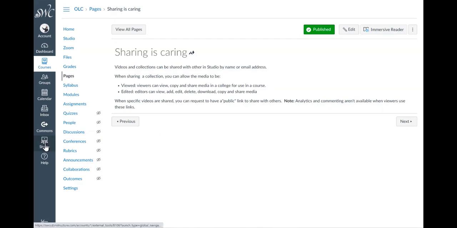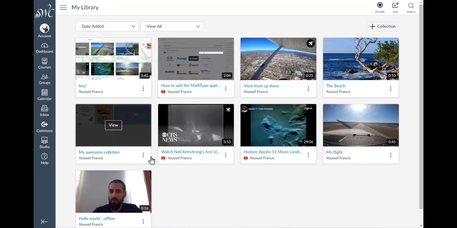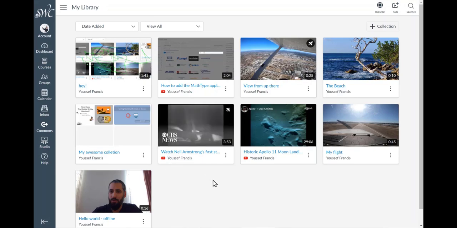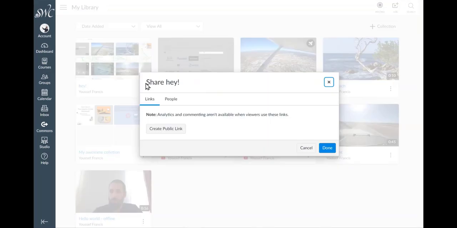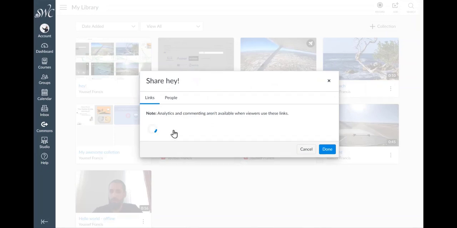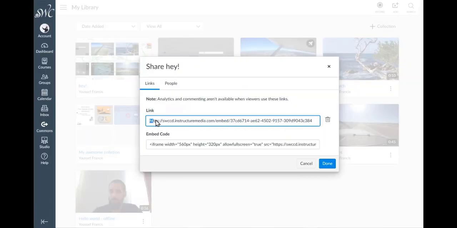We can do that by going to the Studio library, and here we can share individual videos or whole collections. To share any videos with anyone is very straightforward. You just click on the 3 dots in the bottom right corner and click on share media. Now there are 2 types of ways you can share. You can generate a public link, which means that whoever has this particular link can now see the media. That person doesn't have to be a student or instructor. As long as they have this link, they can watch the media that you have in your library.